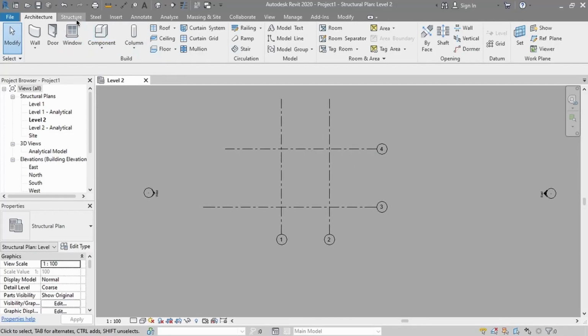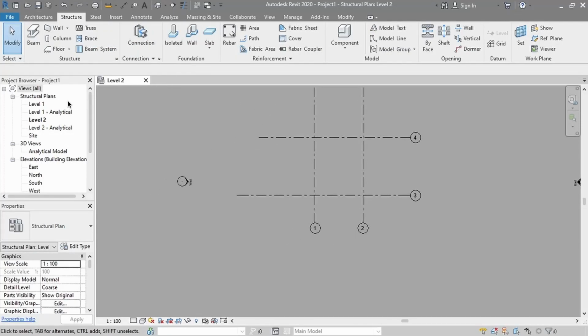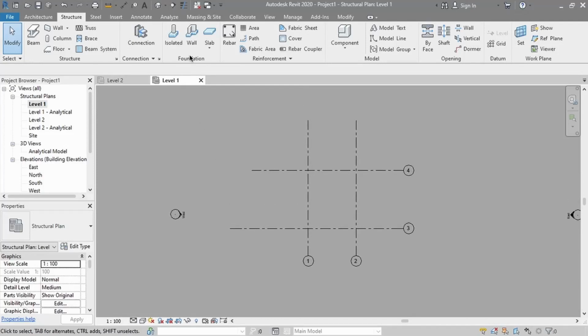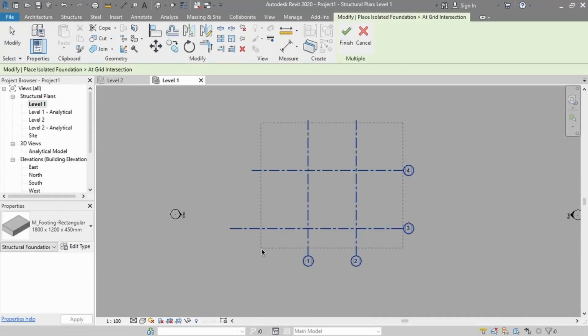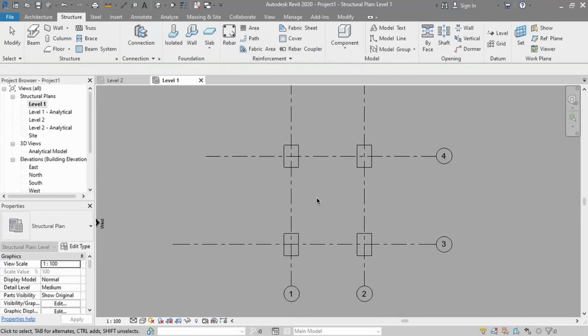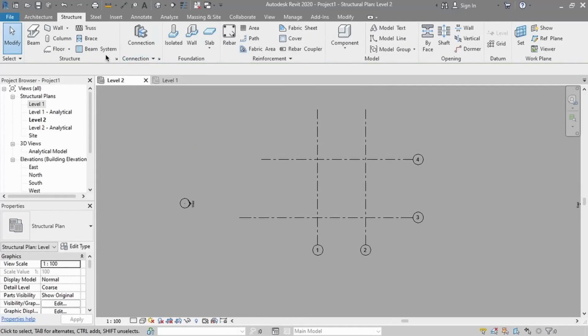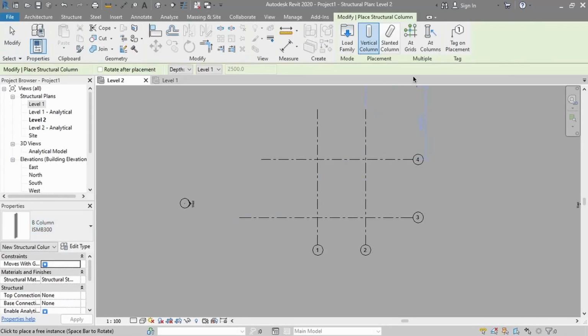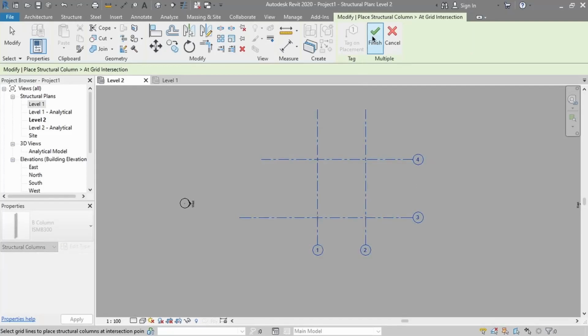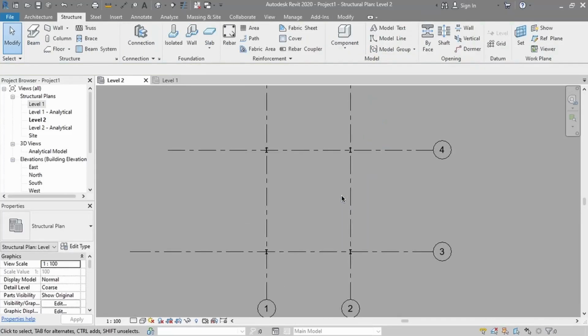Now let's get into structure. First I would like to get into level 1 for placing the foundation. Place isolated at grid and just drag the grid so you will see these isolated foundations at grids. Now get into level 2. Right now I'm going to place a column here, which is obviously a steel structure. At grid, drag and tick it. So we have a column here.